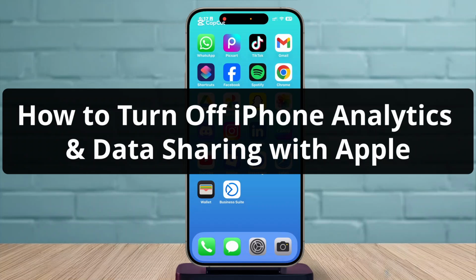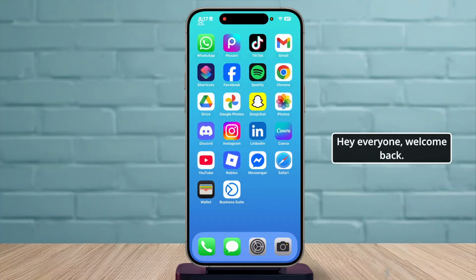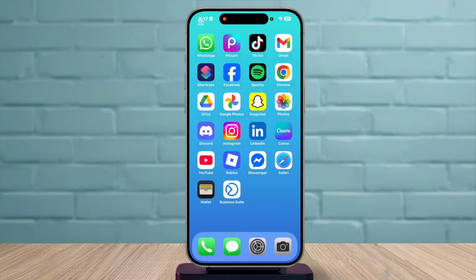How to turn off iPhone analytics and data sharing with Apple. Hey everyone, welcome back. In this video, I will show you how you can turn off iPhone analytics and data sharing with Apple. So let's get started.